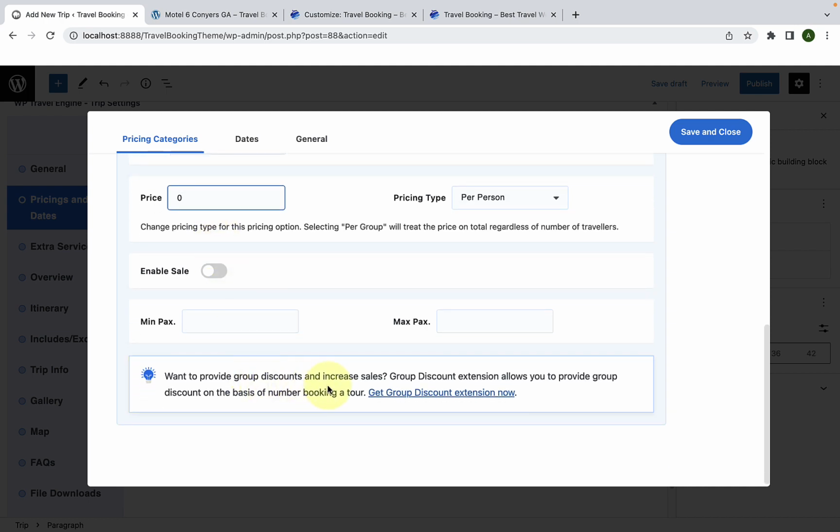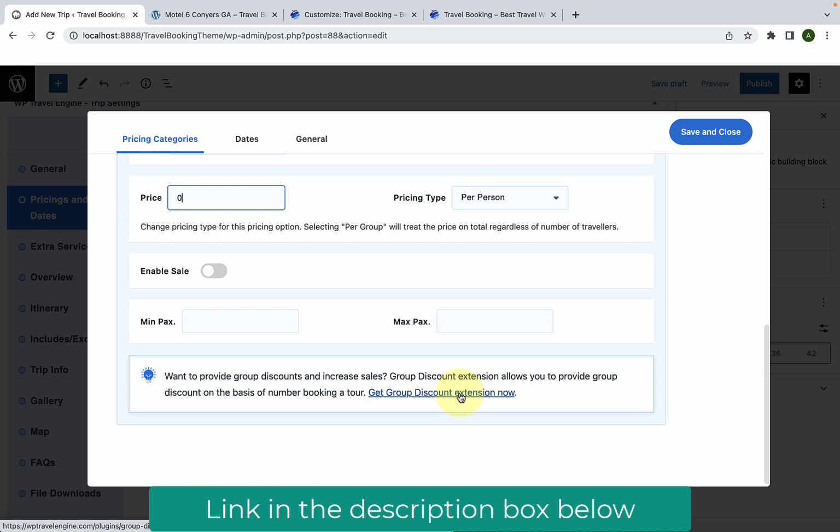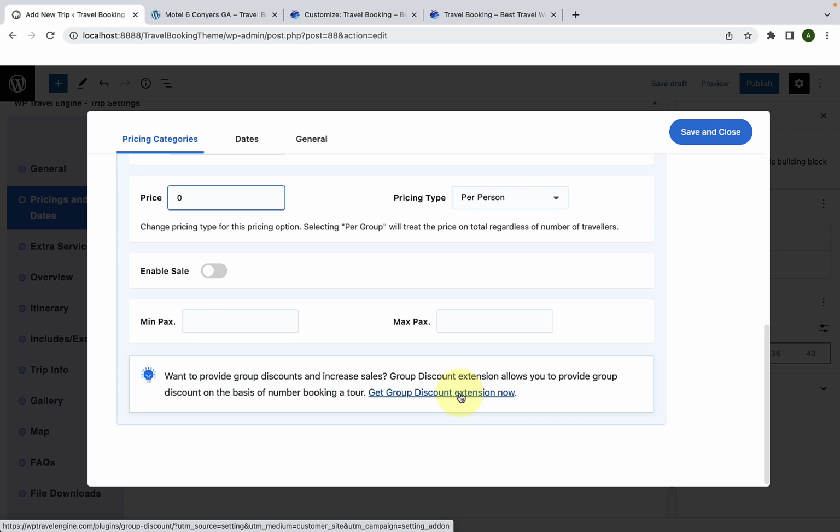If you wish to allow group discount on the basis of number of booking a tour, then you can get the group discount extension add-on from here with the help of this link here. I have also created a separate in-depth video tutorial on group discount add-on extension. Please find the link in the description box below, or you can also click on the eye icon above.